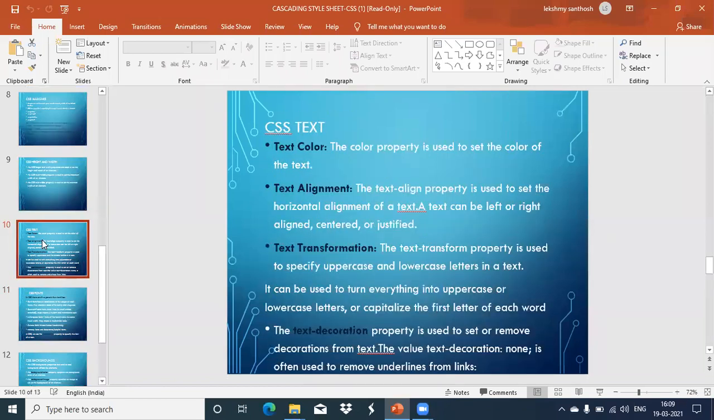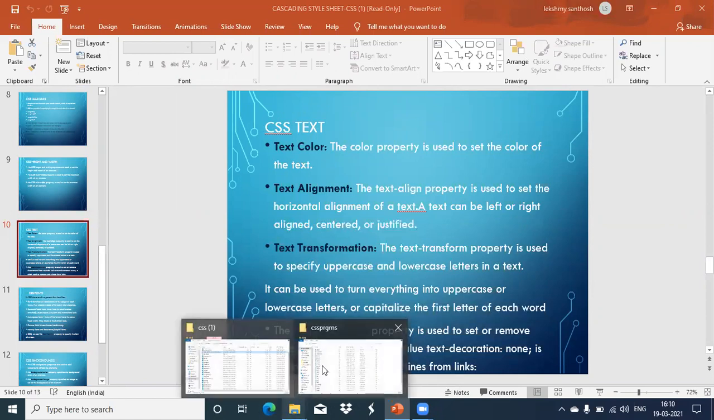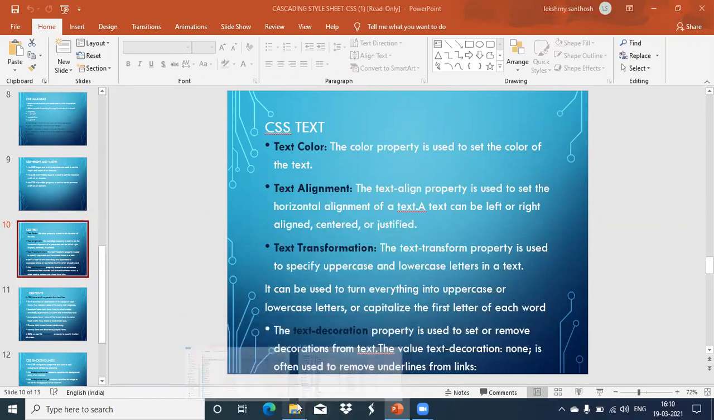Yesterday we have done till CSS text. In that, text color completed, text alignment completed, text transformation and text decoration. In that, we can align that one in vertical format.